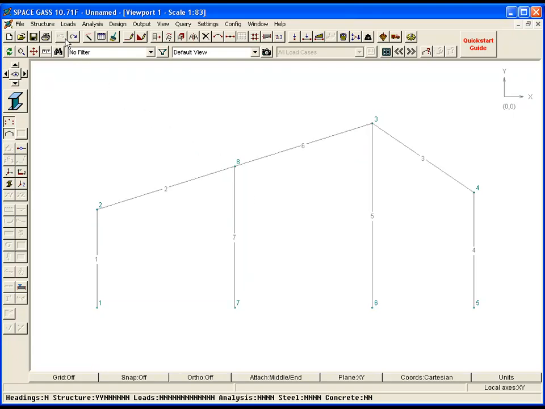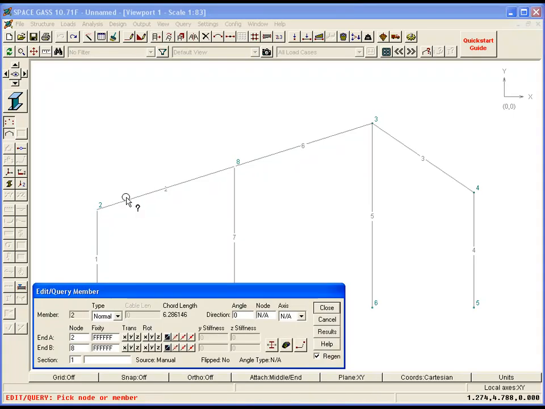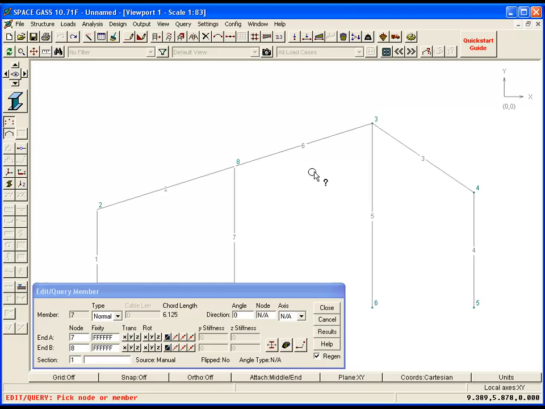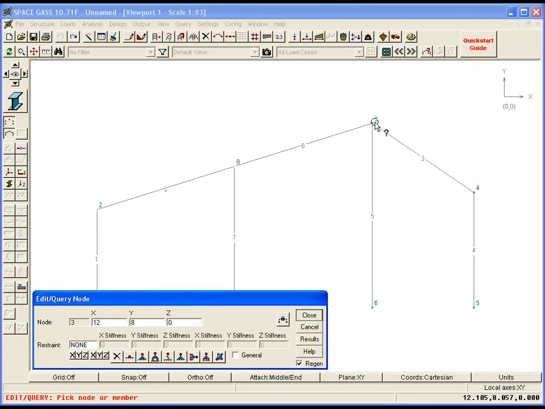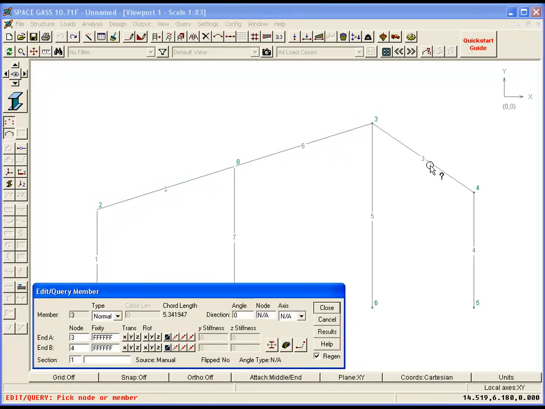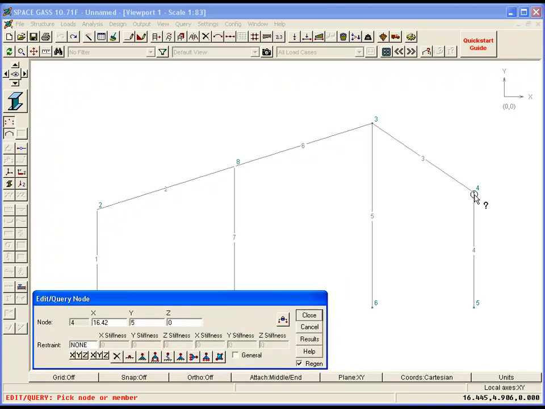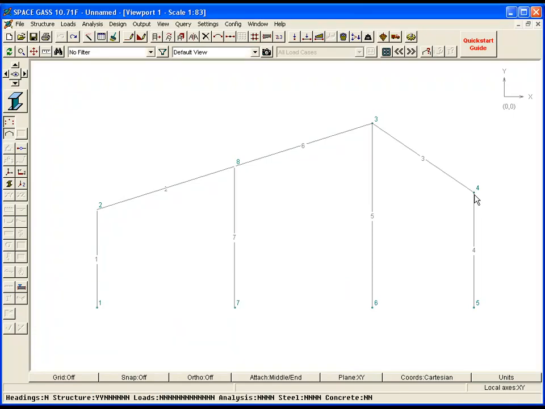A quick way to get to the properties form for a single item is to simply double-click on it. We can then click on any other item to display its properties in the form. In the next video, we will build on the fundamentals of graphical input shown here to create a practical model.